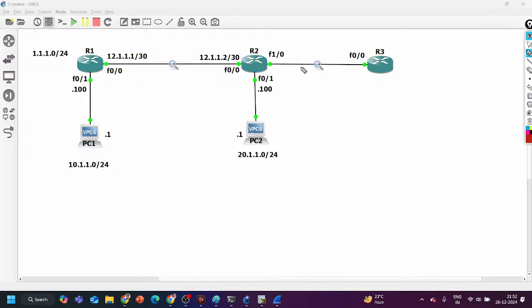It doesn't matter whether the link is up or down, or whether the 12 network is up or down. That does not matter. What matters is whether the router is receiving hello messages or not. Are both routers receiving hello messages or not?